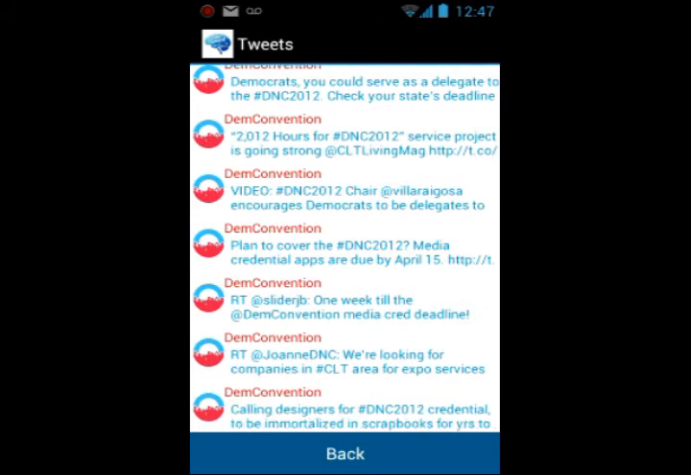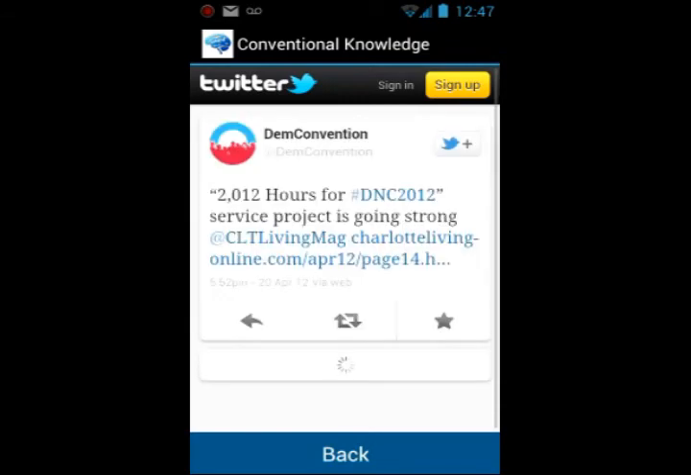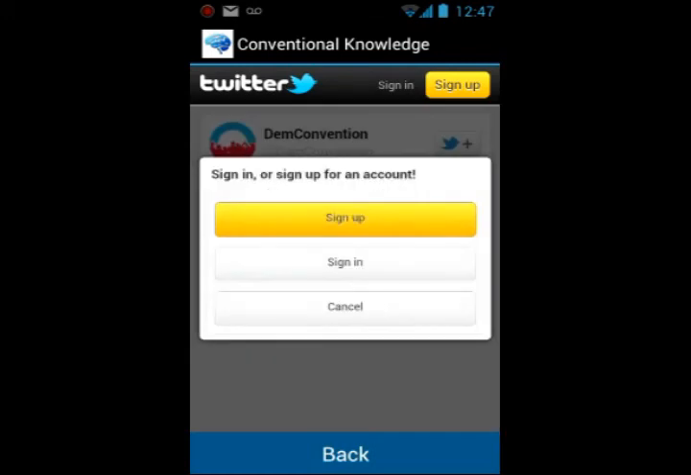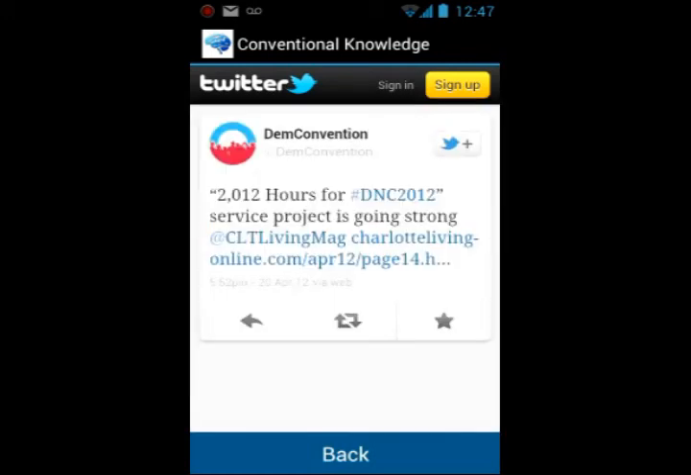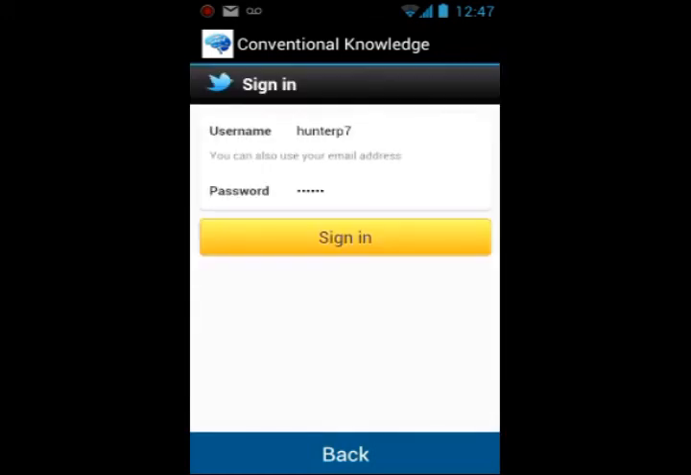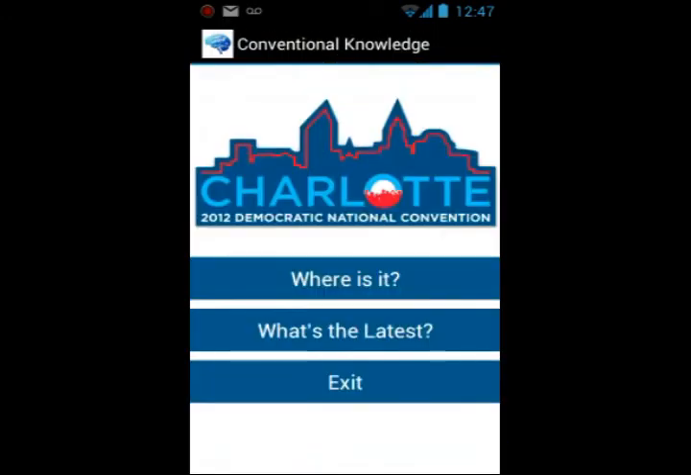When you click on a tweet, it uses the Twitter web API. I'm on a slow Wi-Fi connection, and it brings up that individual tweet so that you can retweet, favorite, reply, things like that, and that requires authorization. You hit the retweet button, and it gives you the option to sign in through Twitter's web API. And that's pretty much our application.